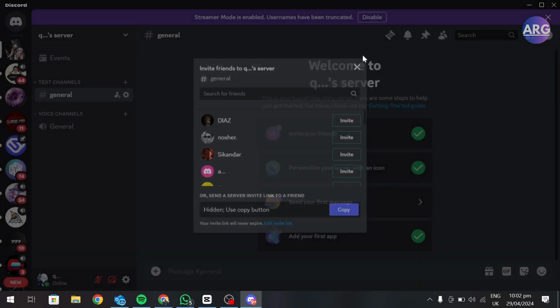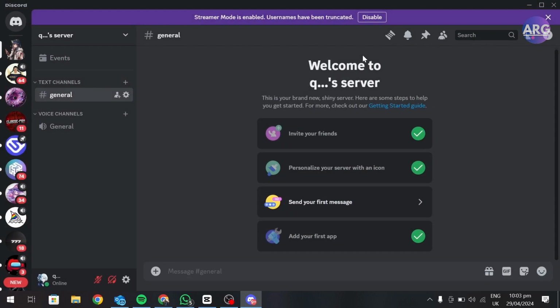and close this. Now your permanent invite link is created and copied. Now you can paste it anywhere and send it to anyone and they can join from this link whenever they want. This will never expire, and this is how you can create a permanent invite link in your Discord.